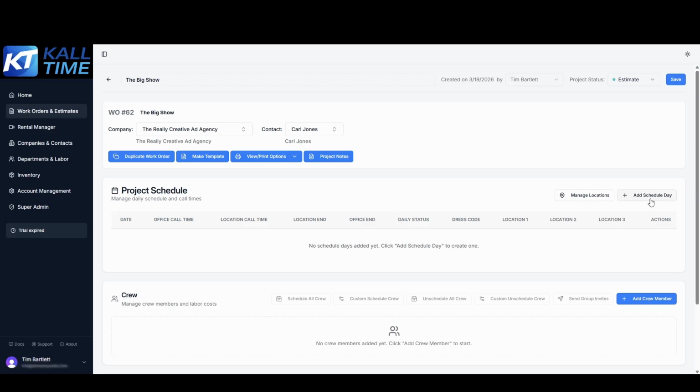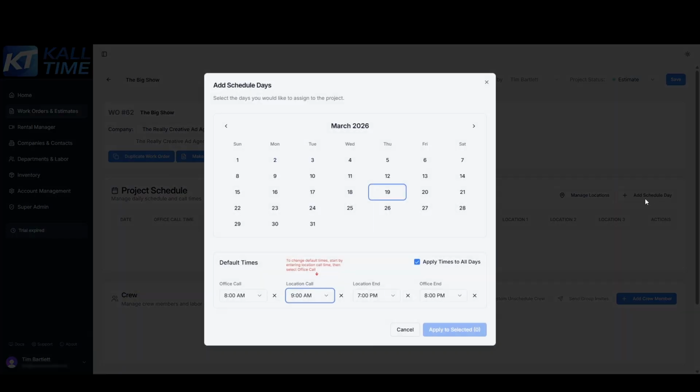So I'm going to add a schedule day. And this presents us with a calendar that allows us to add one or several days all at the same time. So today is the 19th, as it's showing there, and it comes up with kind of a default time schedule. This is set in the settings on your account management tab, and the admin can go ahead and set these up if you like to have certain ones preset. That's fine. It's totally customizable.